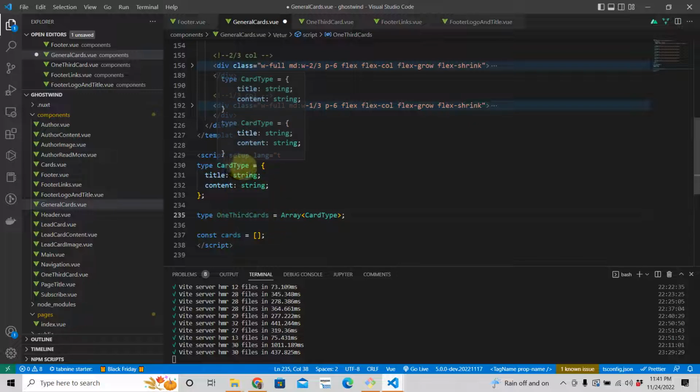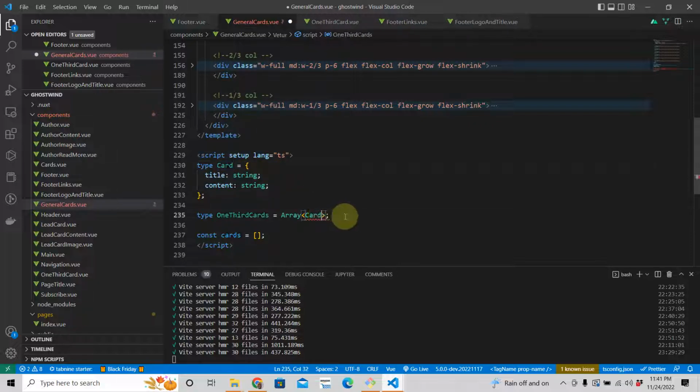Maybe I should remove the card. Should probably remove the card. That's weird. Okay, so 1/3 cards is an array of card. Now we're going to get these cards, right?